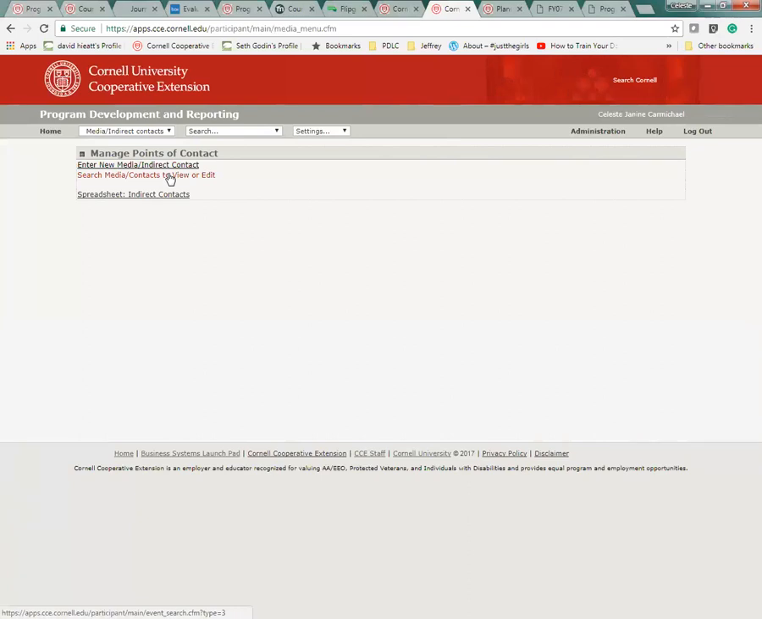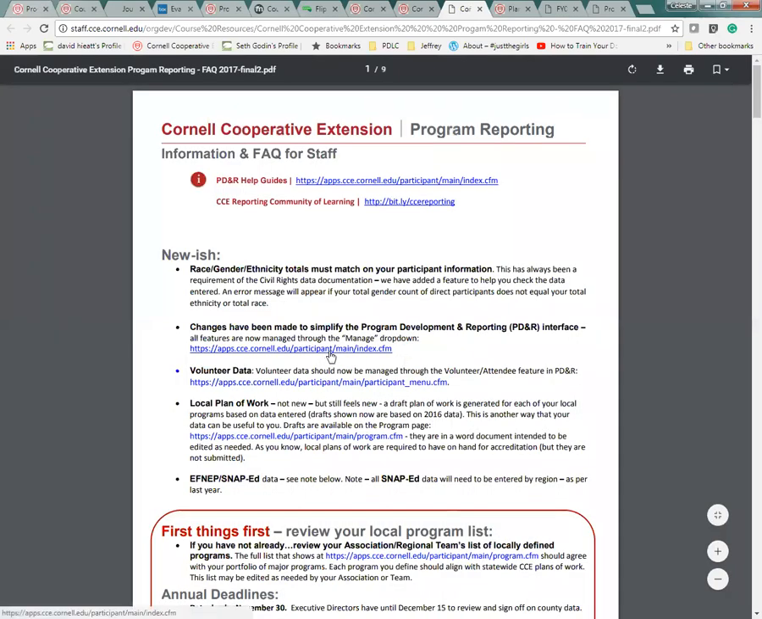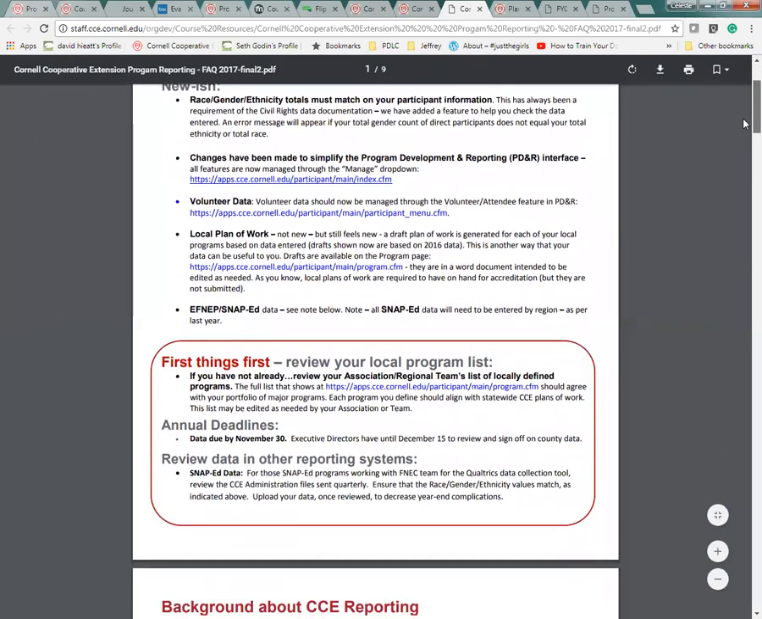That's what indirects are for, and that's why we report them, because NIFA asks us, how are you growing your audience? How are you growing our groupies in Extension, people who want to come and learn and change their behaviors? As you're thinking about that, it is helpful to look back at the previous year and see how you've defined that information. I'm going to go back to my home page and open up an FAQ. Every year I send out an FAQ of information on how to report and answers to frequently asked questions.